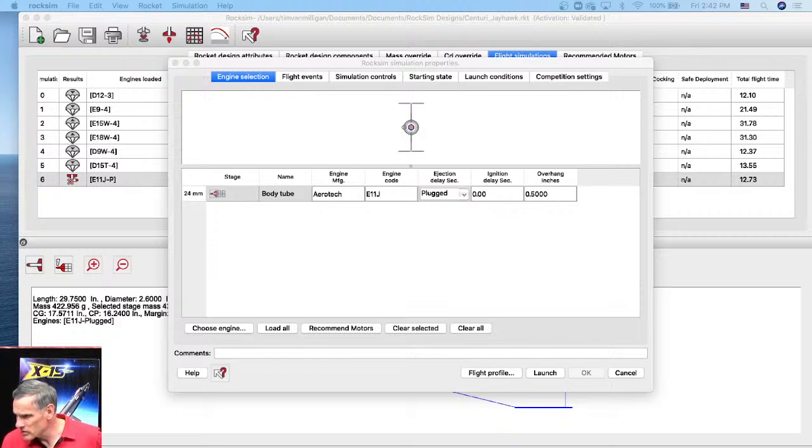Can we design and simulate dual rocket gliders, or do we just double a single design? Dual rocket glider. That's a good question.